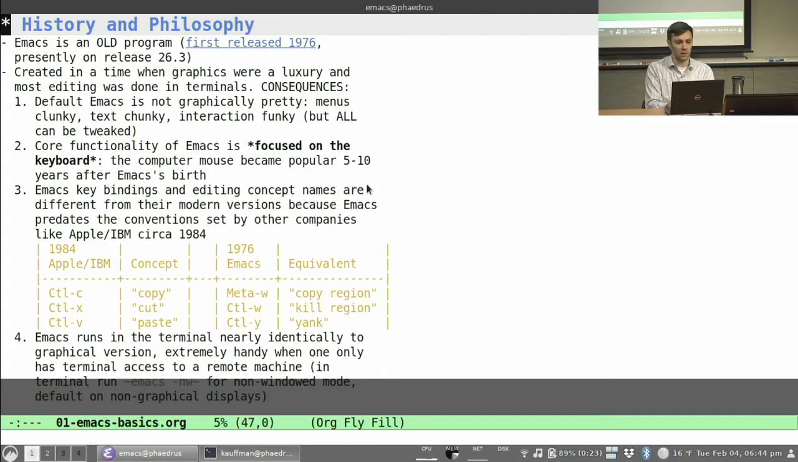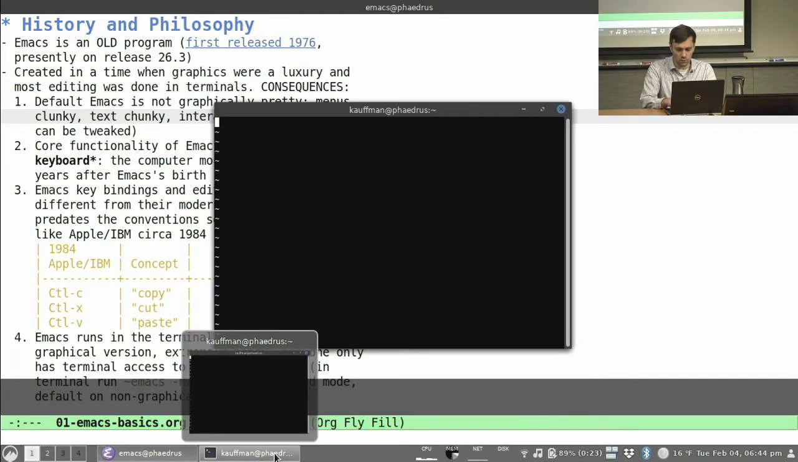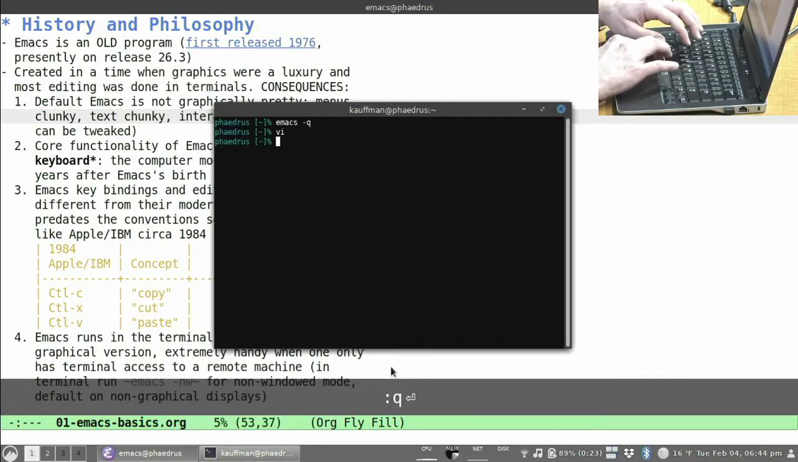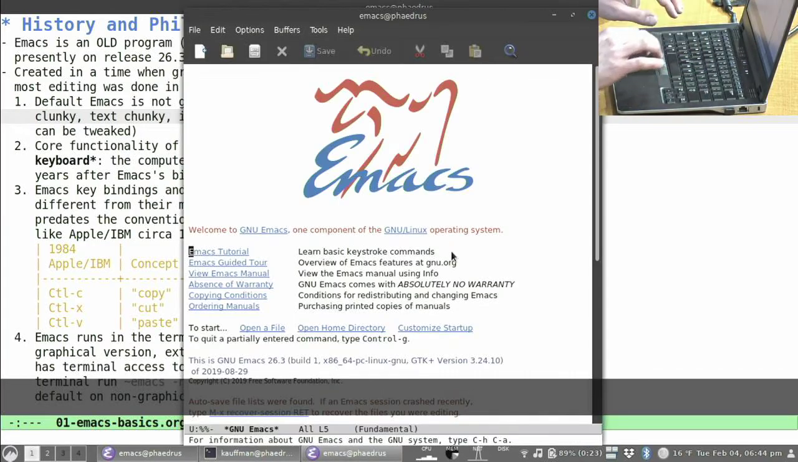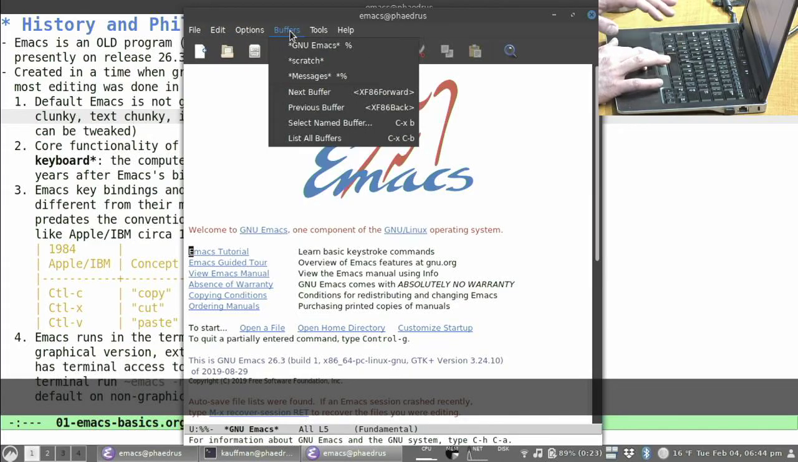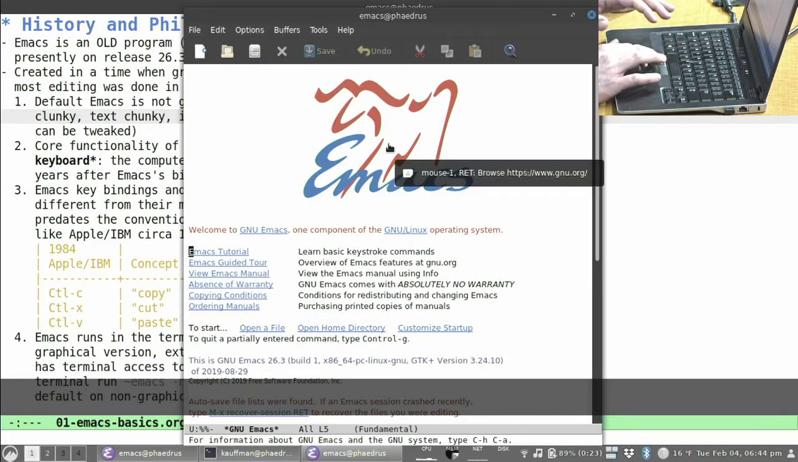For instance, by default, you're looking at an Emacs that is not graphically very pretty. If you start up your standard Emacs, and I'll do so over here, I'll have to quit Vim first, which is its own sort of task on that front. I'll start up Emacs without any sort of initializations, and you can see it's got sort of clunky looking text. It's got menus, but they're not sort of great. They're sort of haphazardly arranged, and there are all sorts of strangeness here.